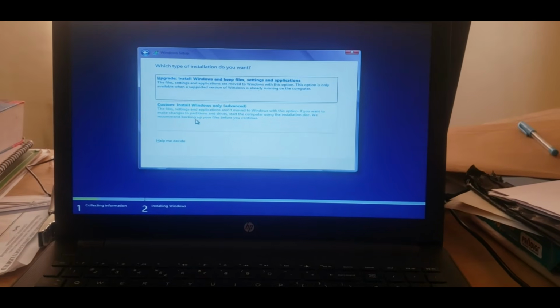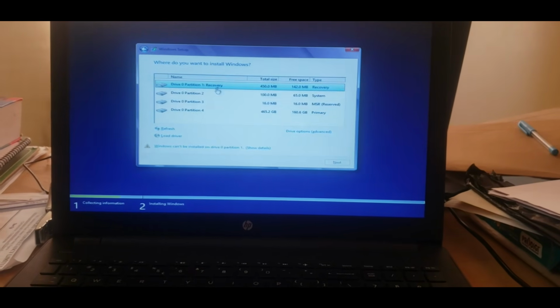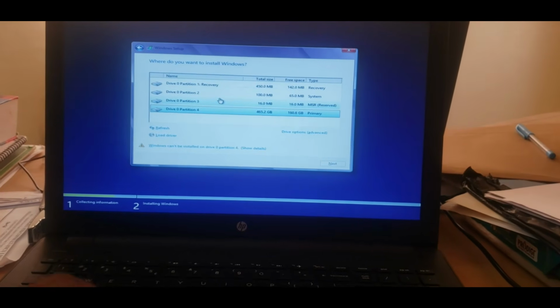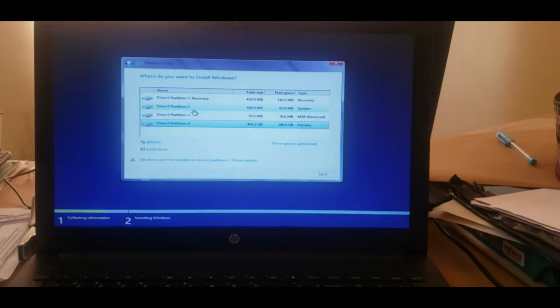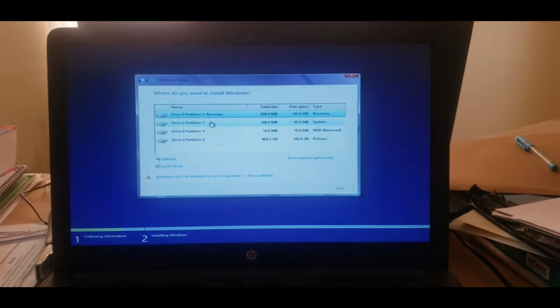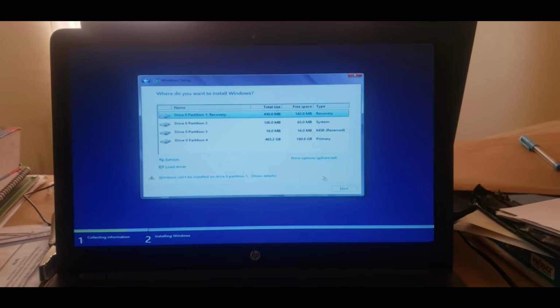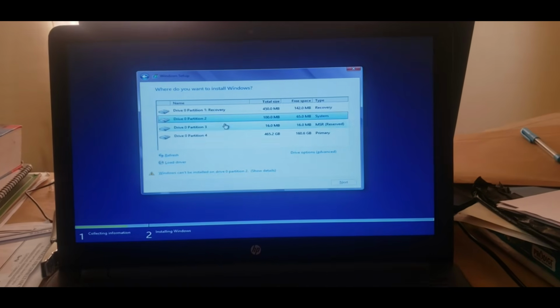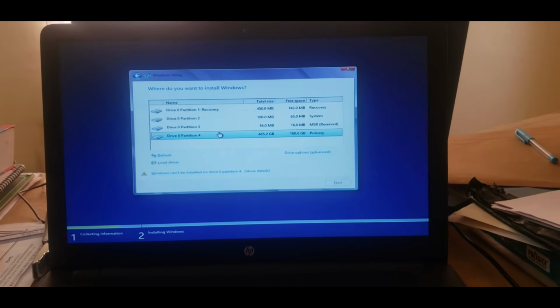Then you click custom. So it has many partitions. You see, there are many partitions. So any partition you want to install the files on, you select it. Sometimes your laptop might not show this next. You see, I click on this recovery, it didn't. I click on this, it didn't. I click on this, it didn't. I click on this also, it didn't.